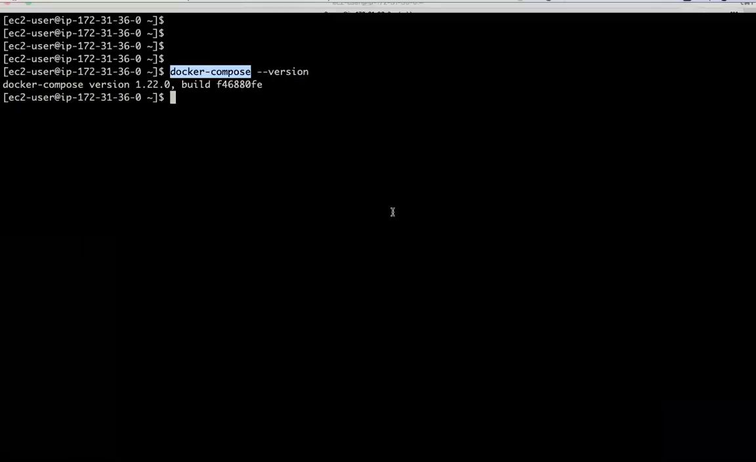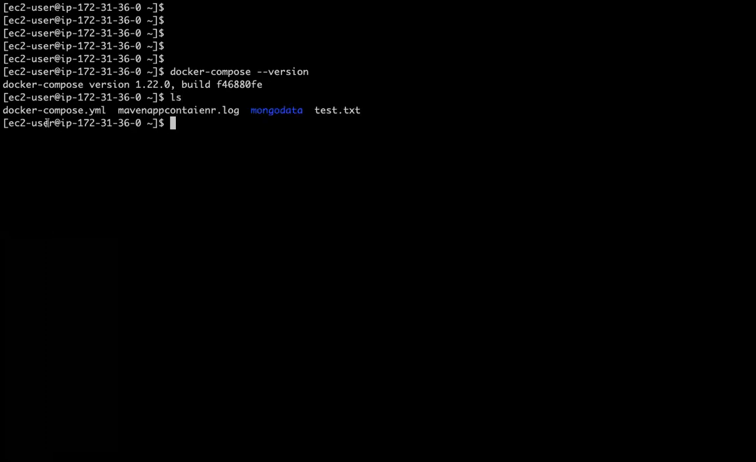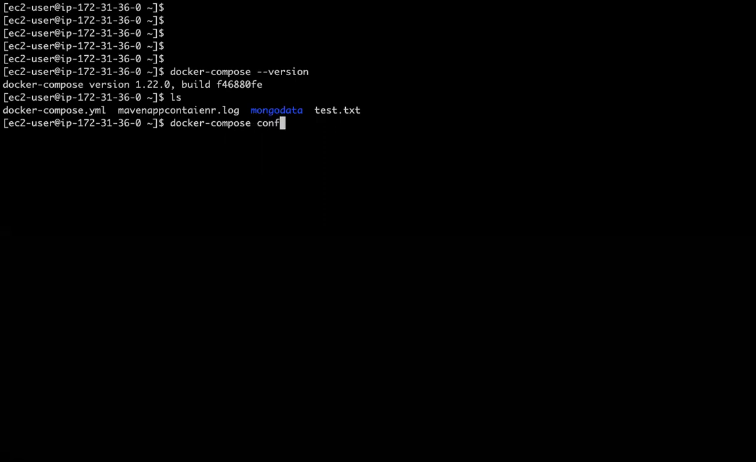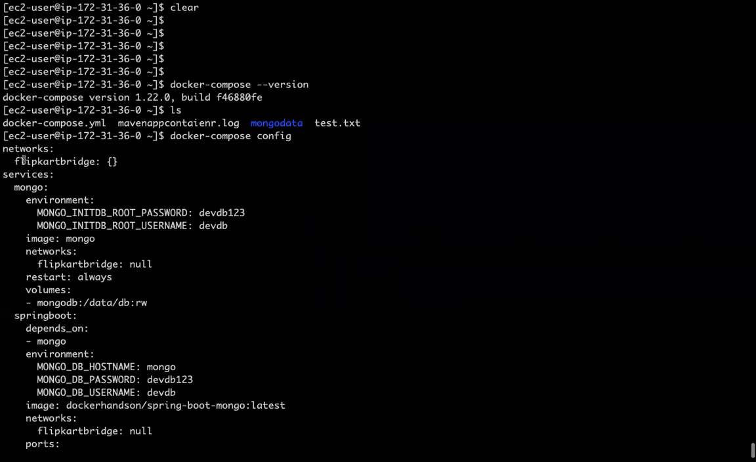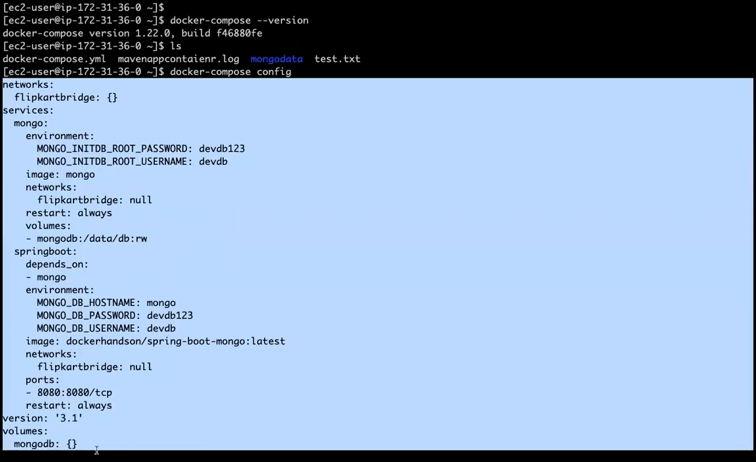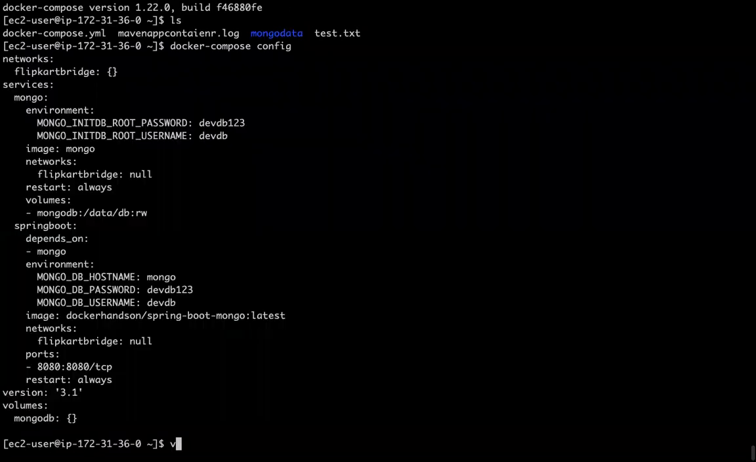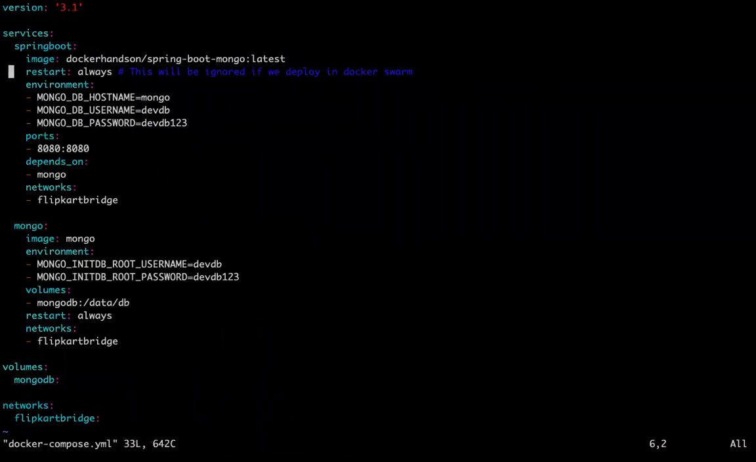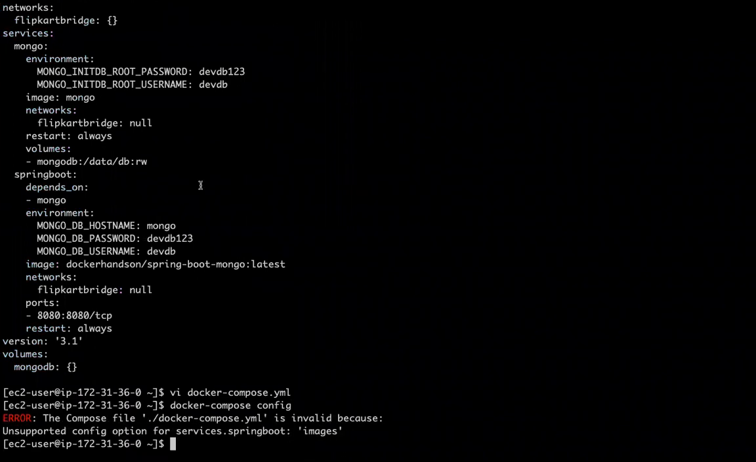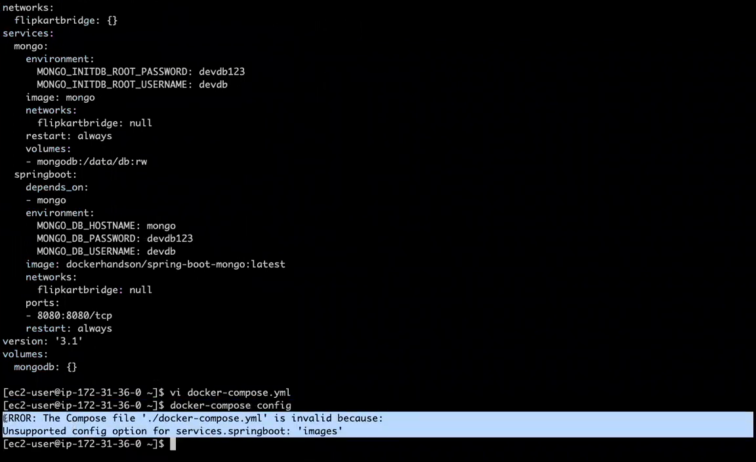Now I have Docker Compose installed. Since I have a compose file in this directory, I can validate with docker compose config. If my compose file is proper, I will see output something like this. Suppose let me make some mistakes, not following some YML standards. Instead of image, I am saying images. Let me validate. Now what is it saying? Is it valid?